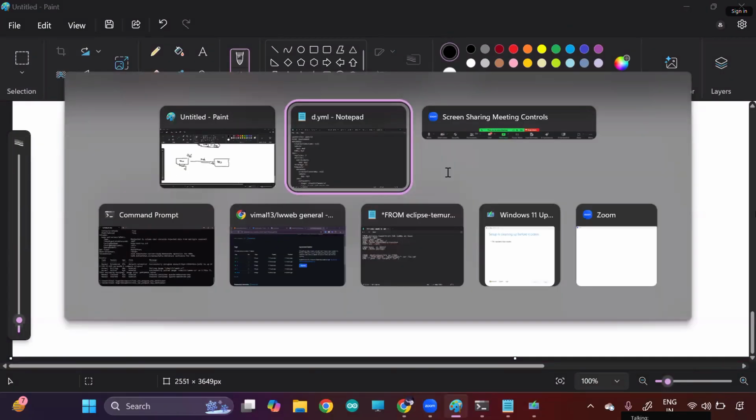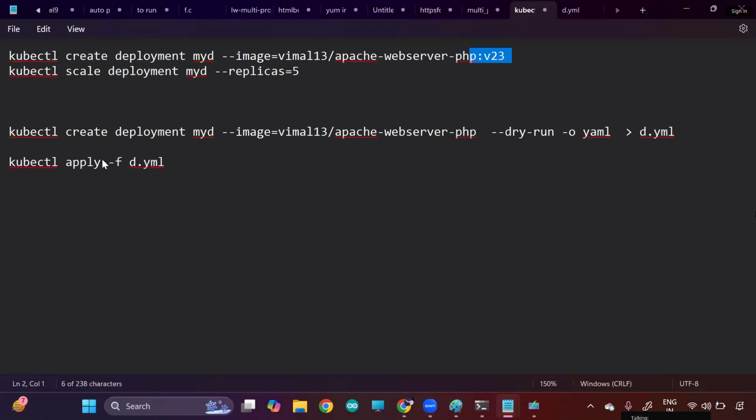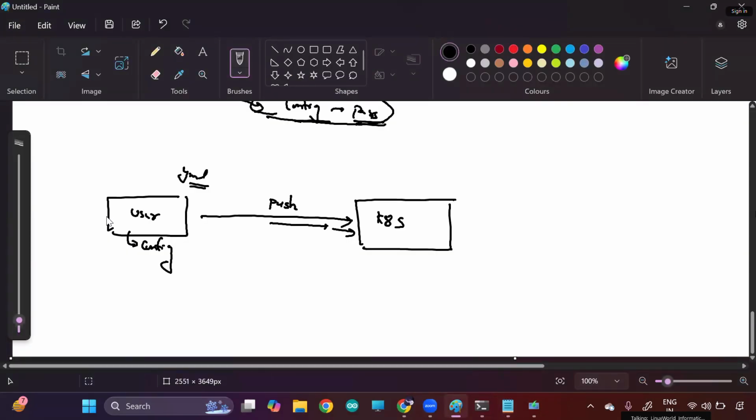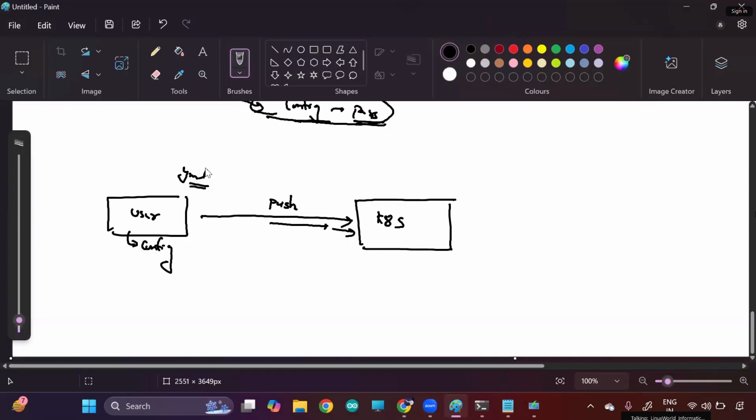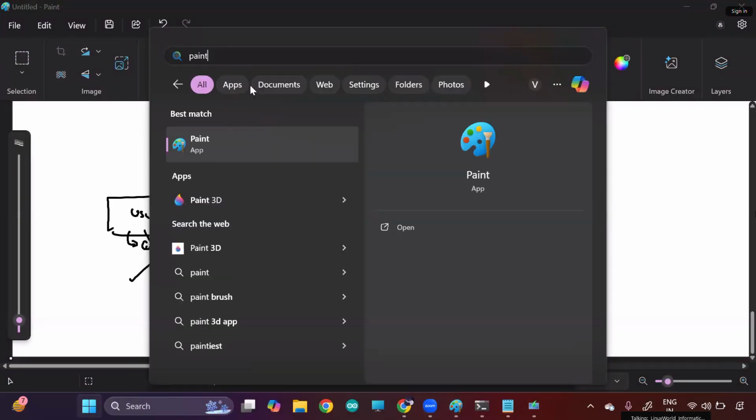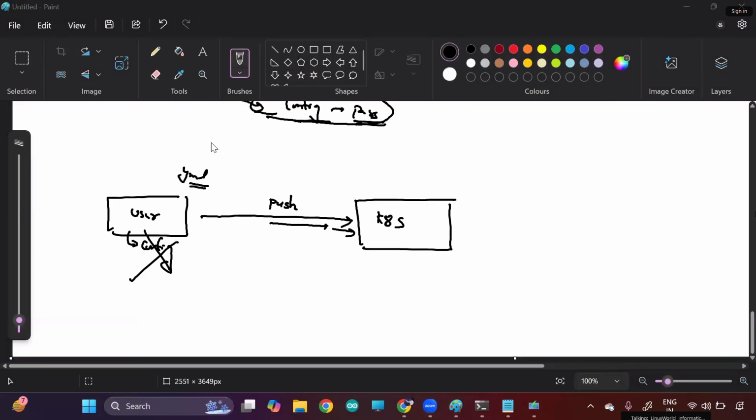We're pushing this command, and it is working because we have a local config file available. Otherwise, it won't work. But if you want to run this file and you do not want to use the local config file, then we can use a different approach. Instead of push, we can go for a pull mechanism.